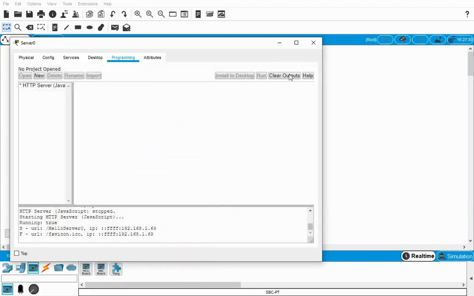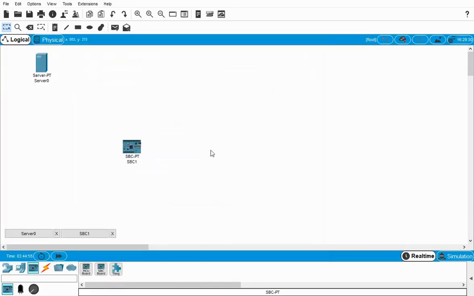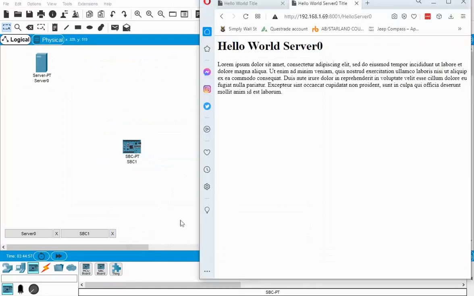All right, so that's basically what I wanted to show you, that you can access Packet Tracer from the real world using the Java and the Python scripts that are available to you.